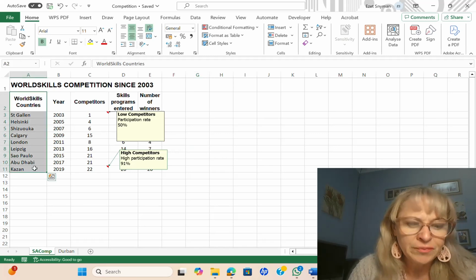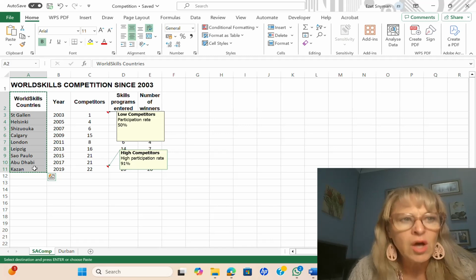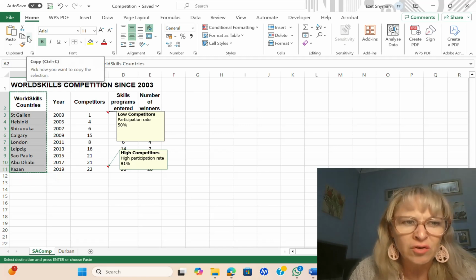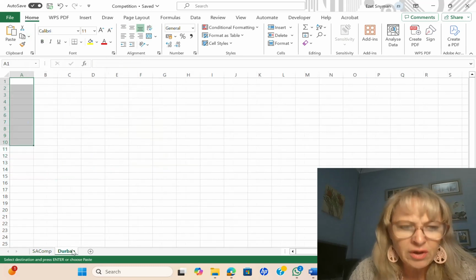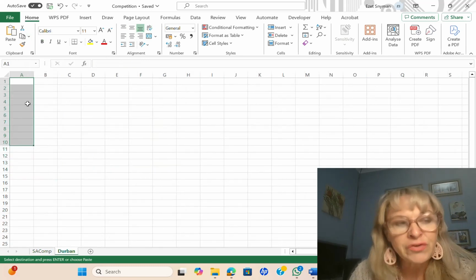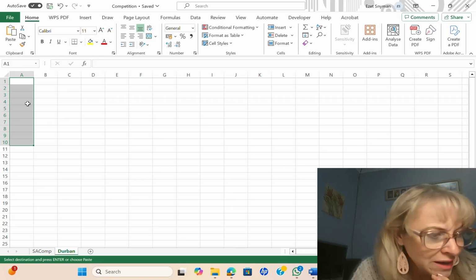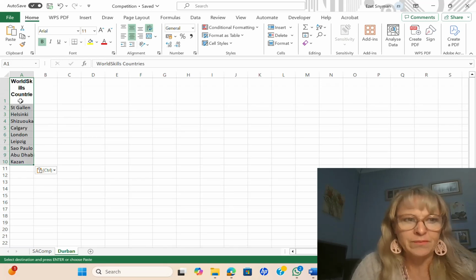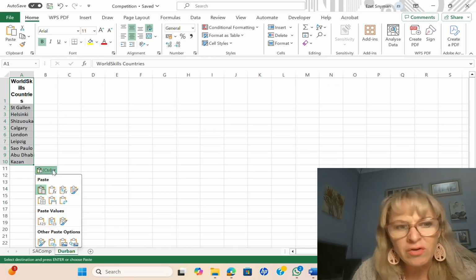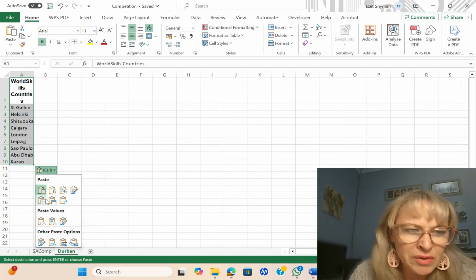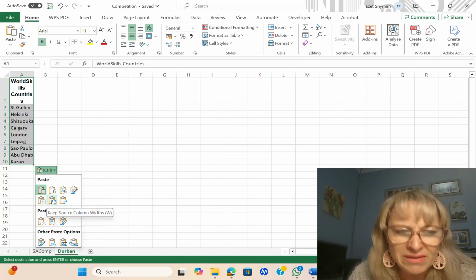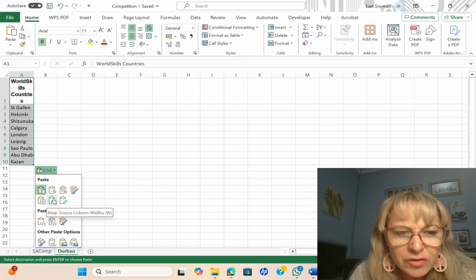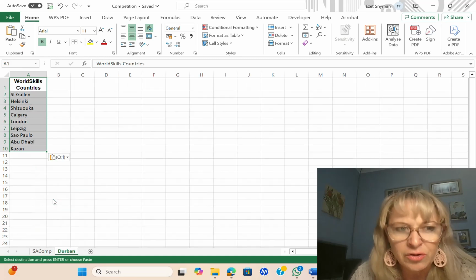So it's A2, and then you can say Control C, or you can right click and click copy, or in the top left corner you can choose that copy option, whatever works for you. Then you click on the Durban worksheet, and you're going to paste it in A1. And then if you click on the control drop-down options, it's going to be in the second row, second button. If you let your mouse rest on it, it says keep source column widths, and that's what you want.